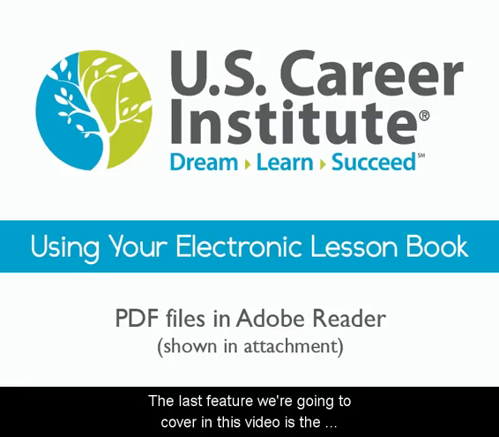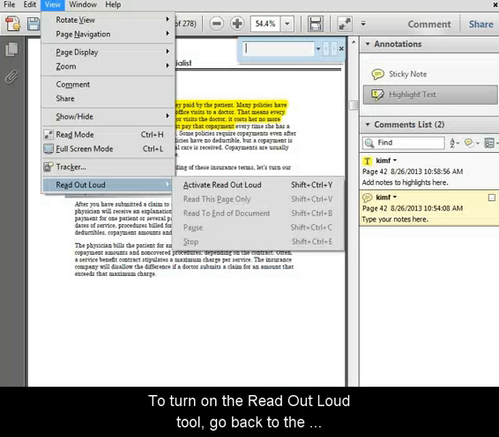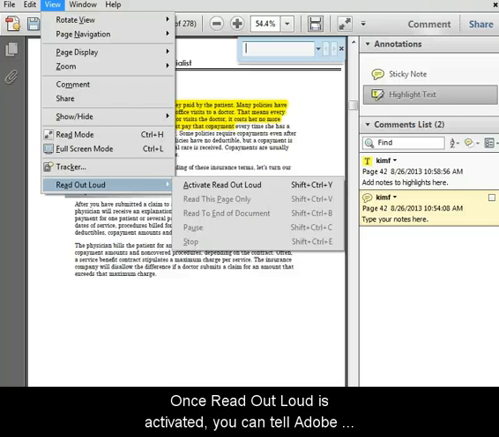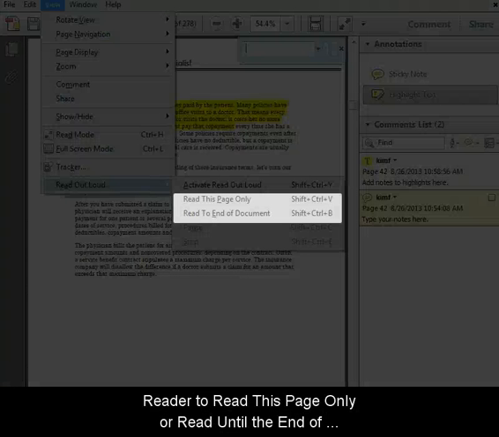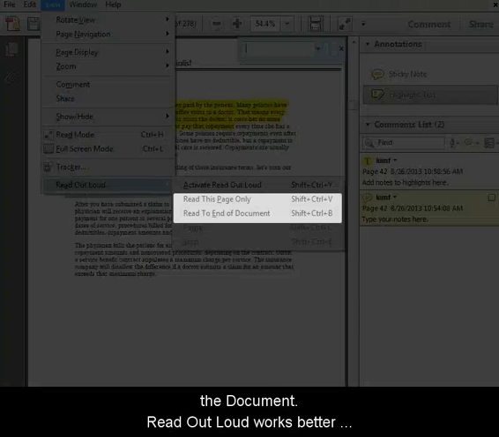The last feature we're going to cover in this video is the option to have Adobe Reader read out loud to you. Some students find that listening to lesson books, in addition to reading them, can be a great study tool. To turn on the Read Out Loud tool, go back to the View menu, then click on Activate Read Out Loud. Once Read Out Loud is activated, you can tell Adobe Reader to read this page only, or read until the end of the document.